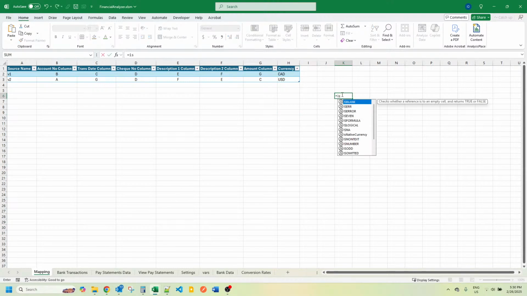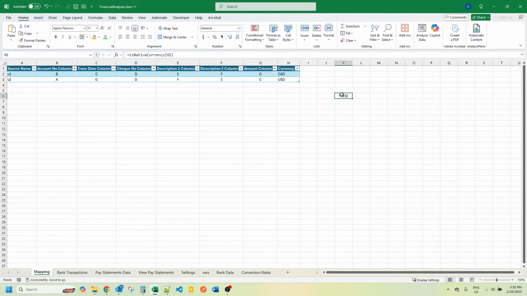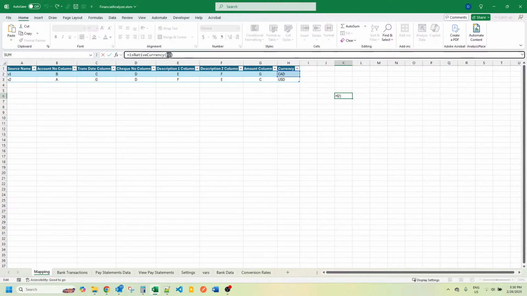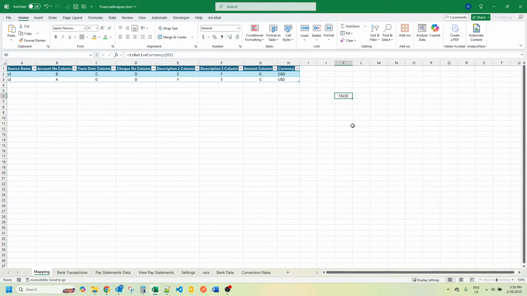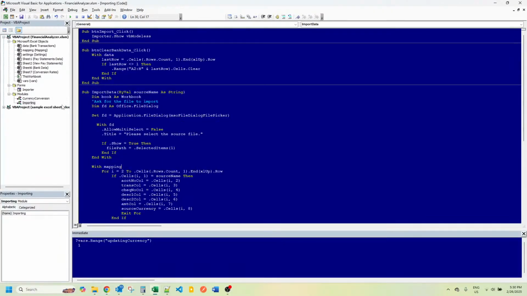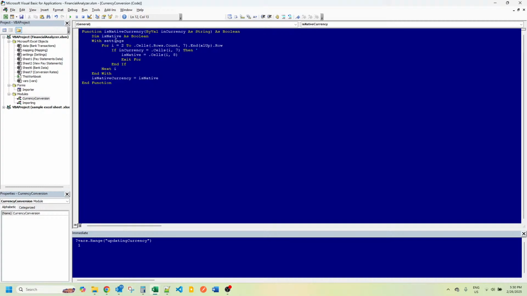Let's see if we can access our function from here. Is native currency, and I'm just going to ask if this CAD is our native currency. And it says false. Okay, and what about USD? And it says false here as well. So our function is failing. Boolean, this gets set to false to begin with. And let's see if it even hits this code.